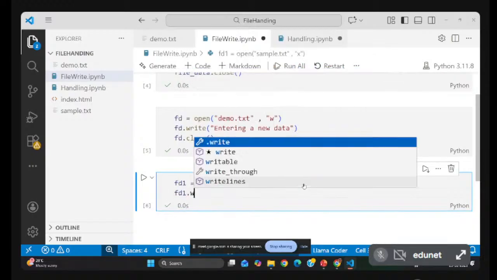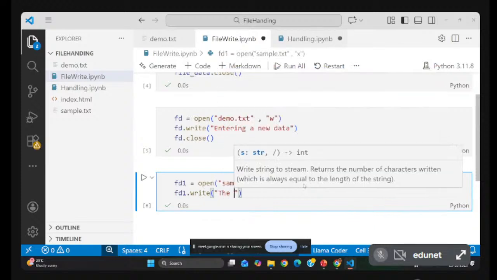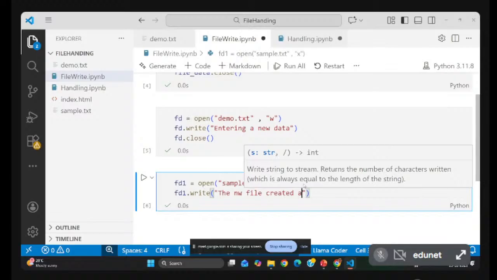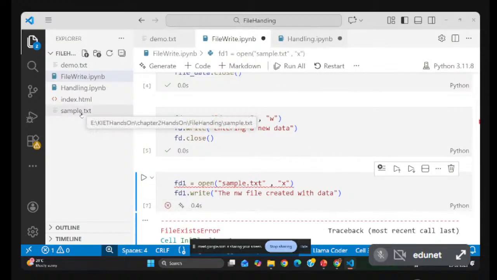And now after that, fd1 dot write. The new file created with data. Now you can execute this one. See, what do you get now? Sample file. Am I correct?